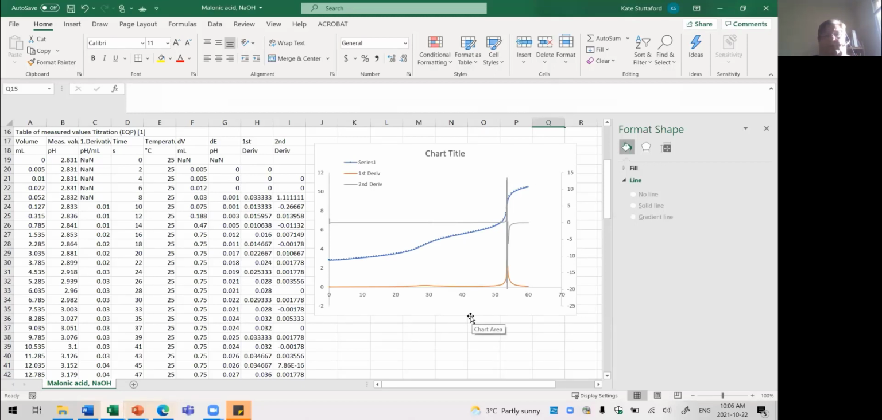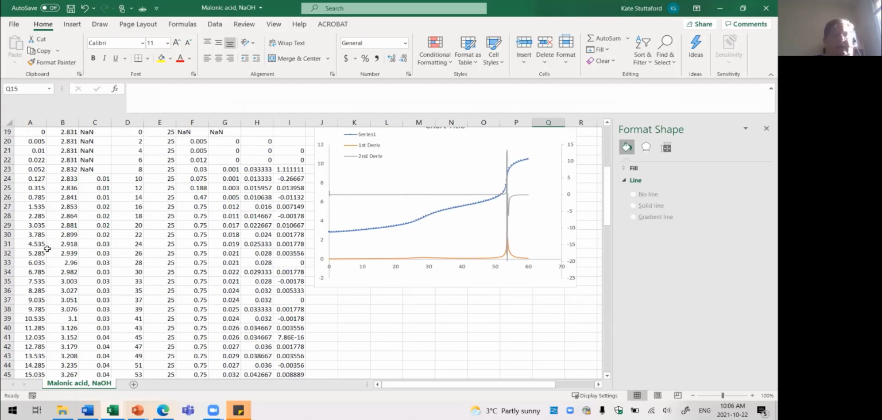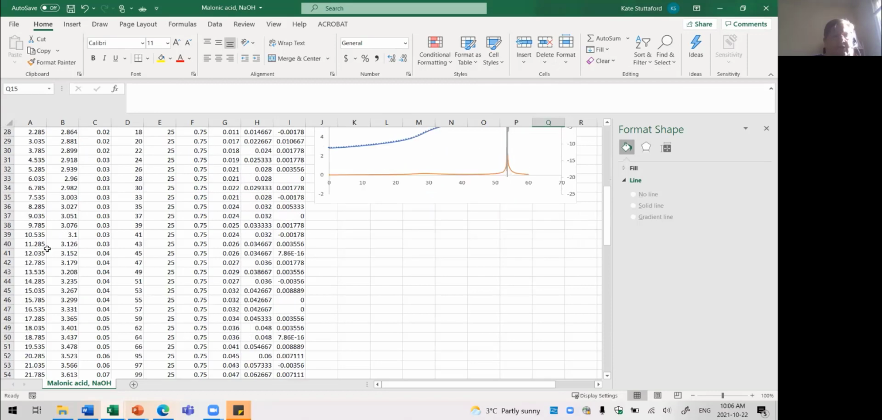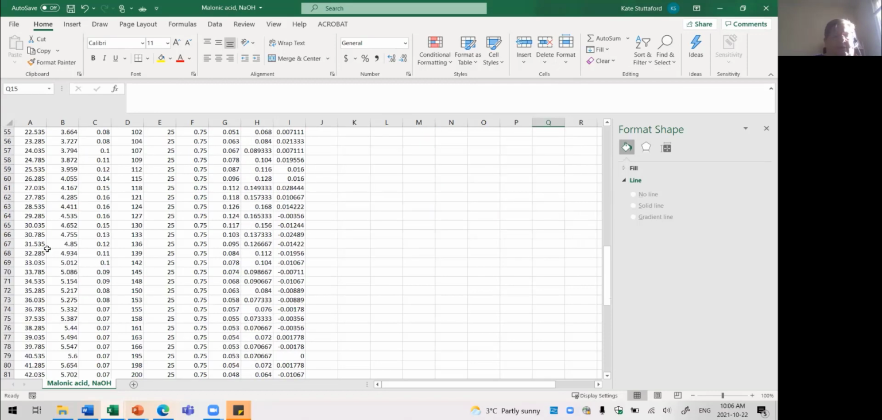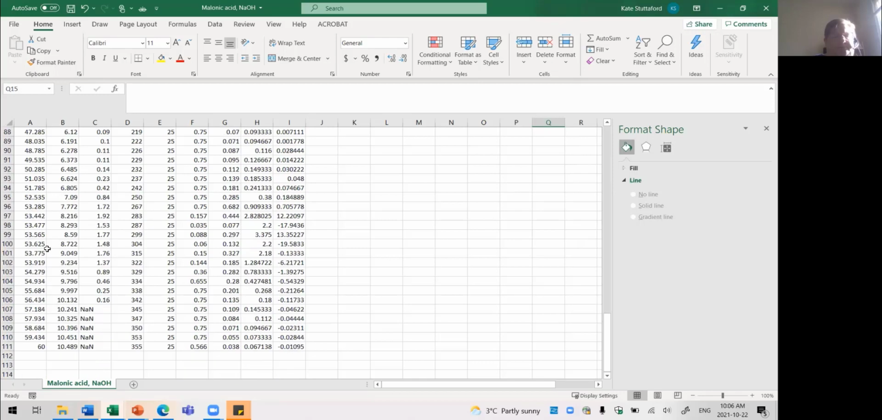All right, so this was the graph we just did, and we want to do a Gran Plot on this first equivalence point here. So we need to pull out the data around that first equivalence point, and we know it's going to be around 30 milliliters. So I'm going to scroll down my data, and I'm just going to copy and paste the data that's around the 30 milliliter point.